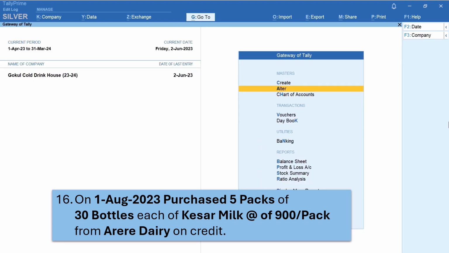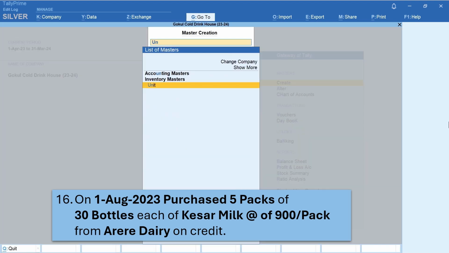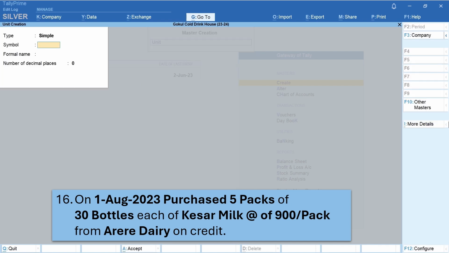To do so, from Gateway of Tally, we will select Create Units. We will type the symbol P. In formal name, we will type pack. We will keep the number of decimal places as 0, because we do not need to measure half a pack or a quarter of a pack. We will now accept to create the unit.